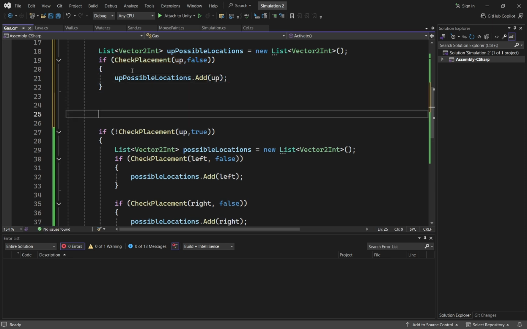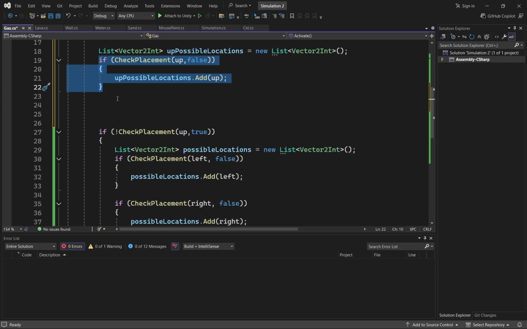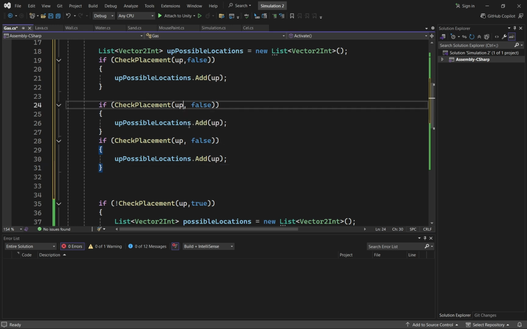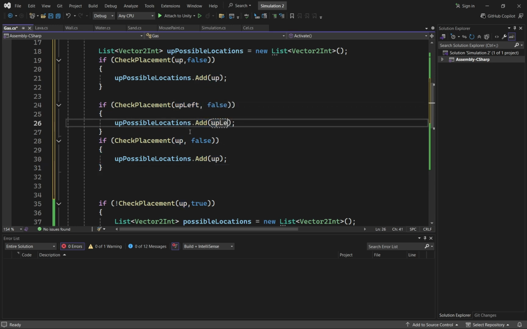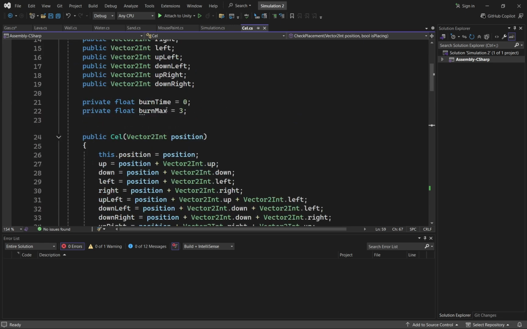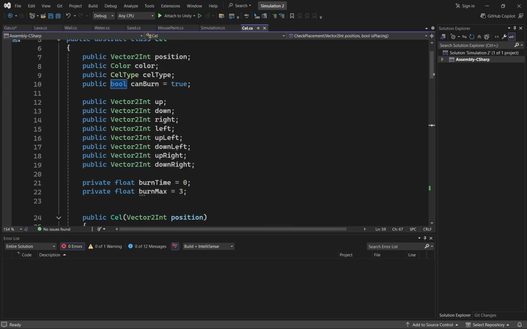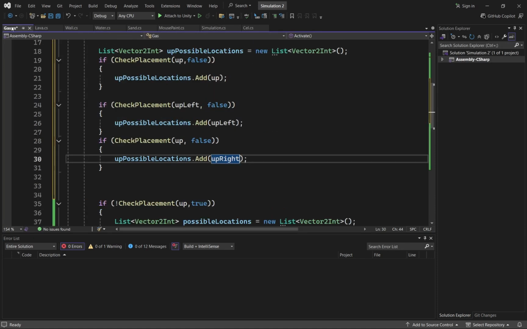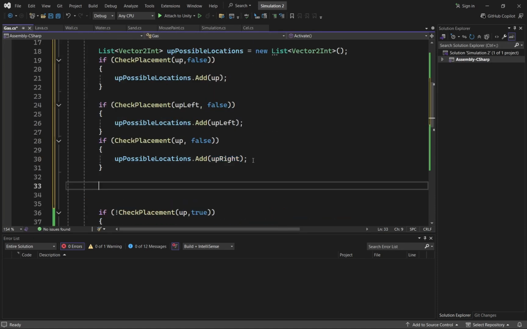All right. And then we're going to do this for, I'll just copy and paste. We're going to do this for the up left and up right. Again, I already have these in the cell. We did that last time. We already have all of these directions, and the set direction is getting those positions. So it makes it a little bit easier, and we don't have to retype things over and over again.